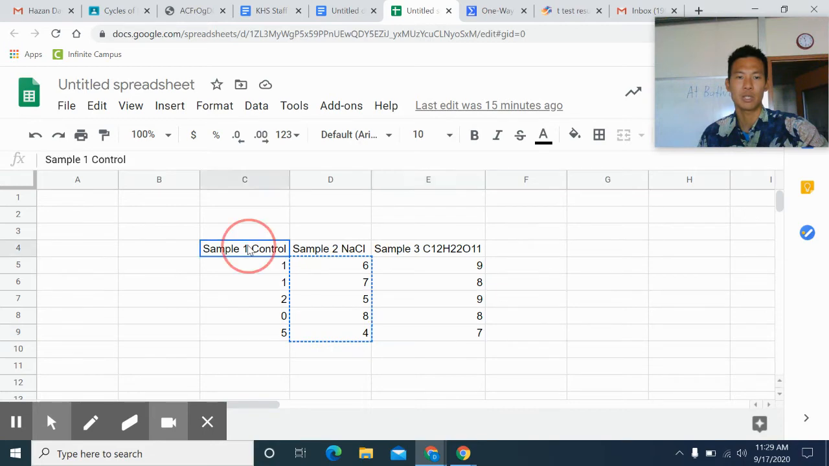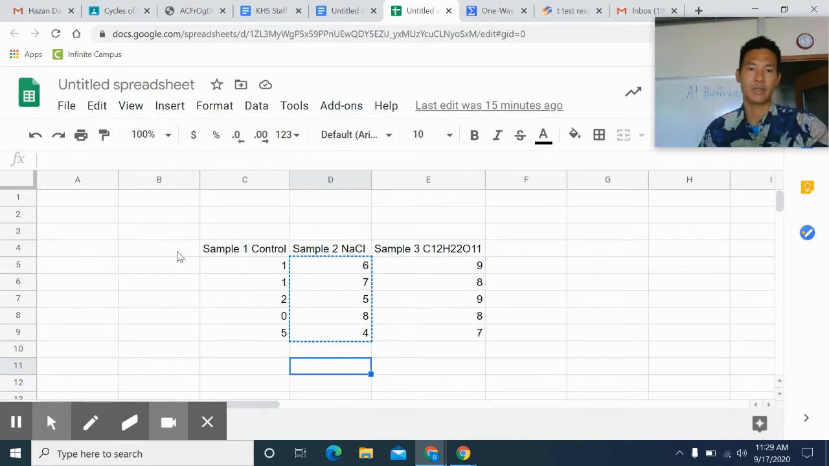The difference between this and this and this, compared to the differences within each set, the natural variances. Here again, natural variance is 6 to 7 to 5. Right here, 1 to 2 to 0 to 5. There are variances within a set itself. So that's what the ANOVA does.